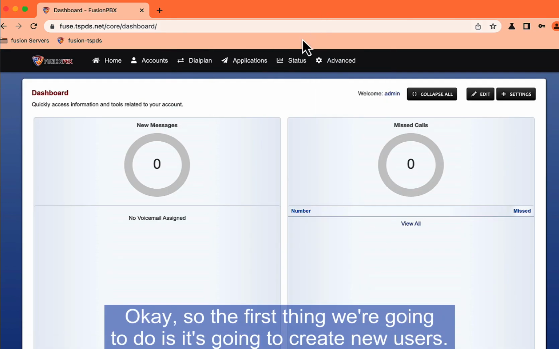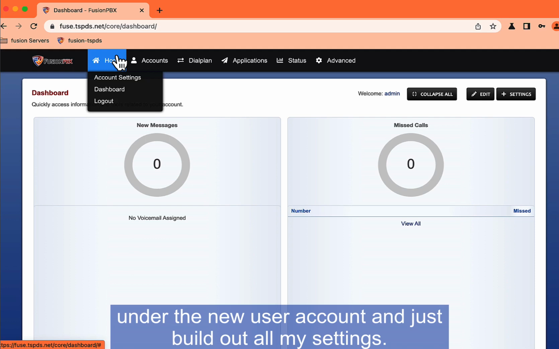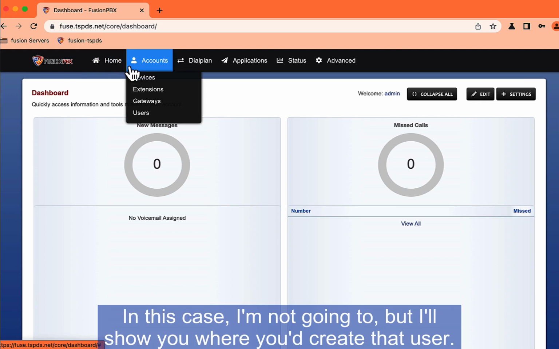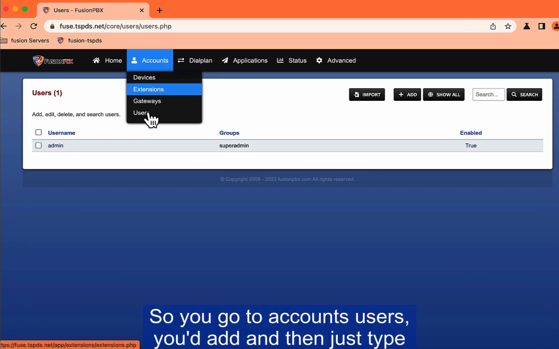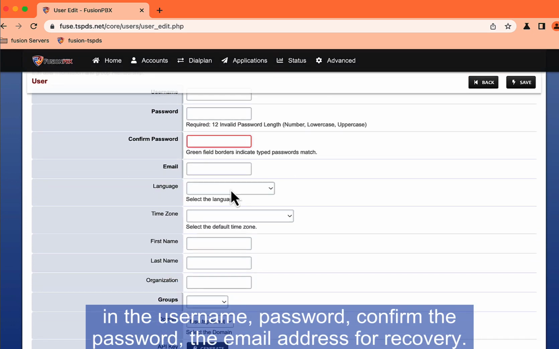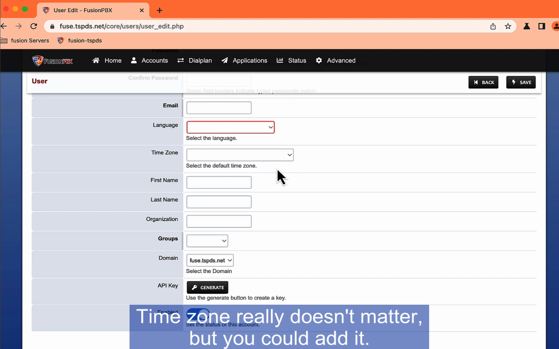Okay, so the first thing we're going to do is create new users. Now, what I typically do is I create a new user and then I log back in right away under the new user account and just build out all my settings. In this case, I'm not going to, but I'll show you where you'd create that user. So you go to accounts, users, you would add, and then just type in the username, password, confirm the password, the email address for recovery. The language doesn't really matter. Time zone really doesn't matter, but you could add it.